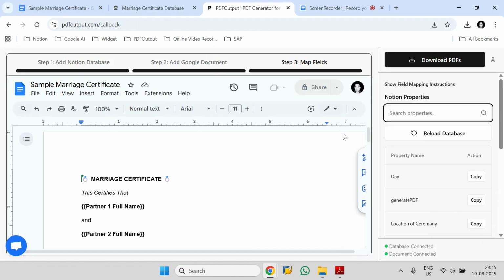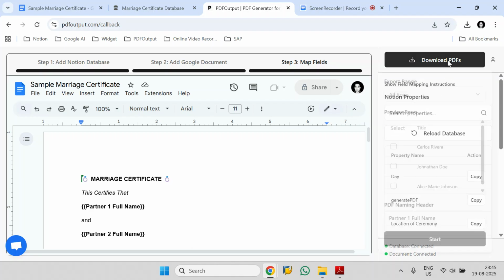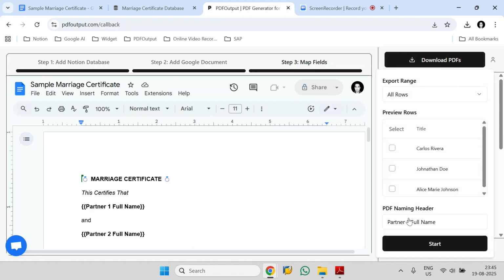So this is how easy and simple it is to generate the PDFs. Simply add the database, add the Google document, and map the fields by copying and pasting using your keyboard, and simply download the PDF as per your requirement with the naming convention.